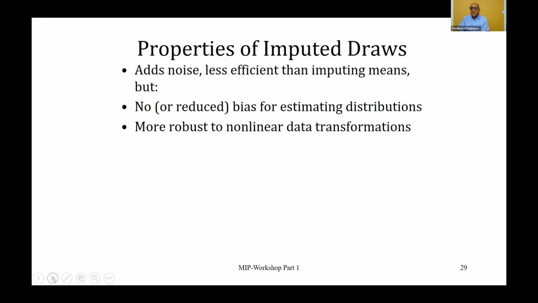So the property of imputed draws is that it adds noise. You want a best estimate of the missing value, but you are adding noise to it. It may appear to be less efficient than imputing means, but there's no bias for estimating distributions now, because the scatter looks like a plausible scatter from an actual sample that you could have observed. Therefore, the distributions are all estimated. Now, this point is also important: the more robust nonlinear transformation.